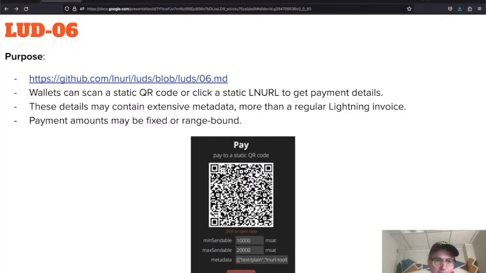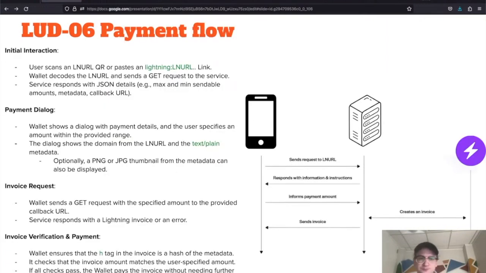Okay, so now LUD 6. The purpose: LUD 6 is our actual pay spec for doing asynchronous payments. Wallets can scan a static QR code or click a static LNURL to get payment details. These details may contain extensive metadata, more than a regular Lightning invoice. So that's another benefit right there, that it lets you expand what data you can wrap around a certain payment. Payment amounts may be fixed or range bound. So that's another huge advantage there.